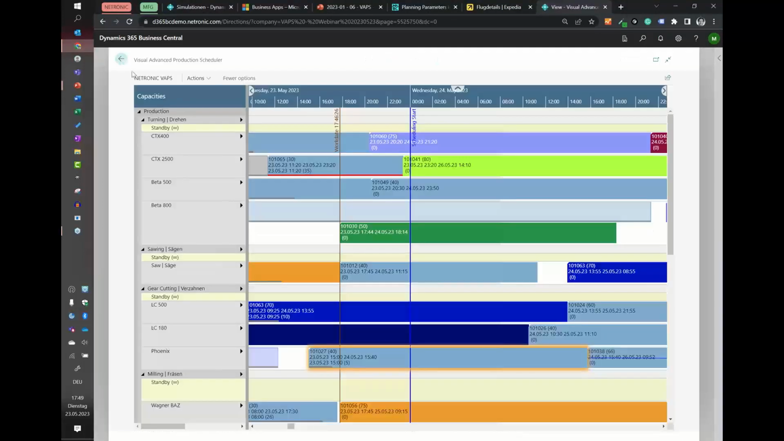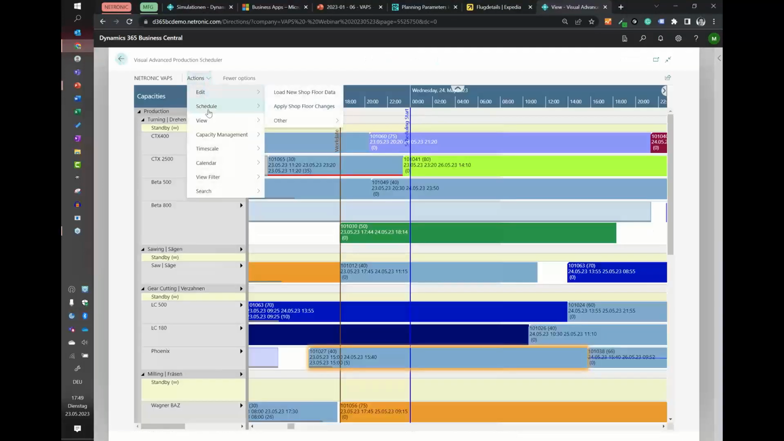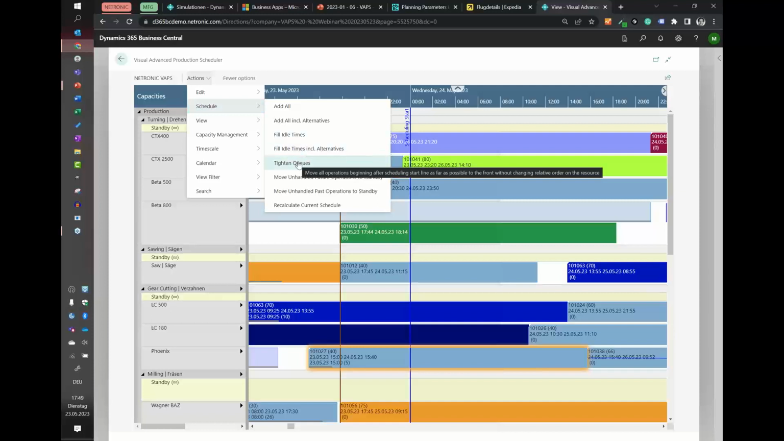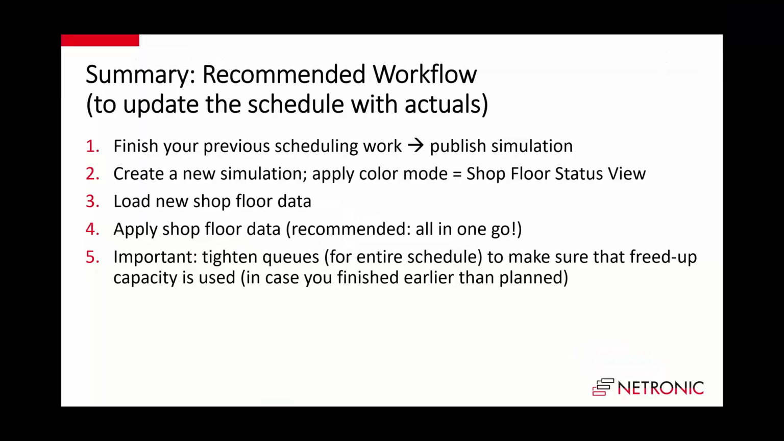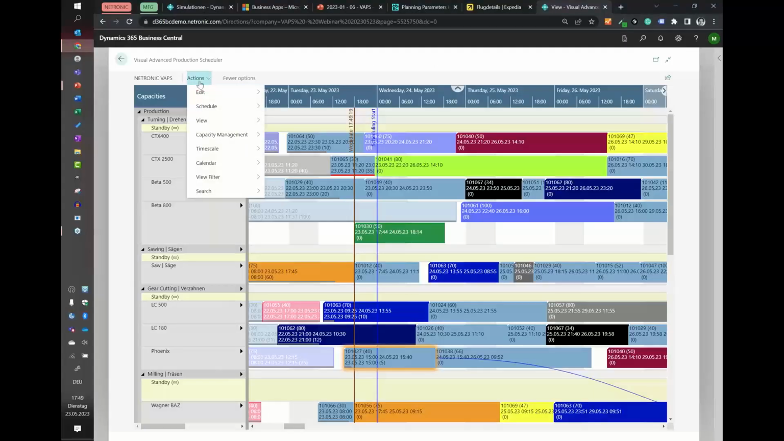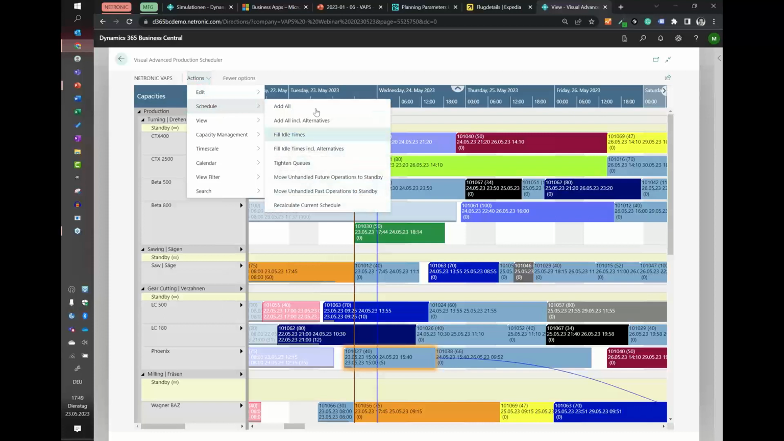I would always go then action schedule tighten queues. Tighten queues means you bring all production orders forward as far to the left as you can without changing the sequence of the machine and the work center. So this is something I would always do for the entire schedule. I would always go like show shop floor data, apply shop floor changes, and then action schedule tighten queues.